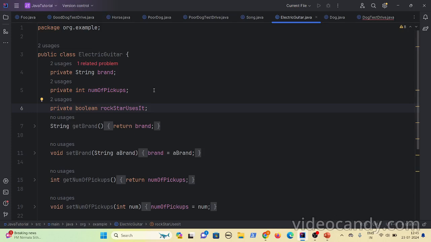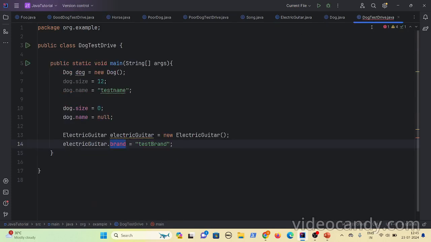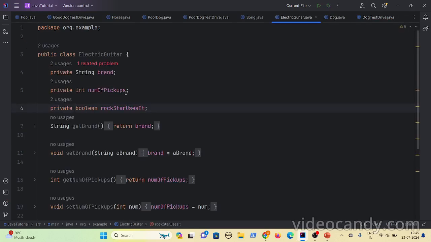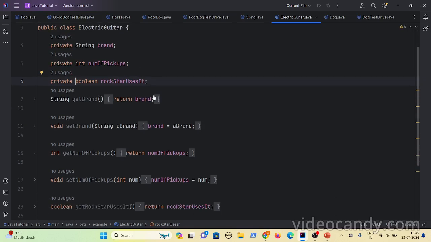Now what is the way to set the brand? If you make it private, no one else can access it, but when you are creating an object, you want to give your own names, right? Then how is that possible? As soon as you make these instance variables private, you can add setters and getters. So what do we mean by setters and getters?